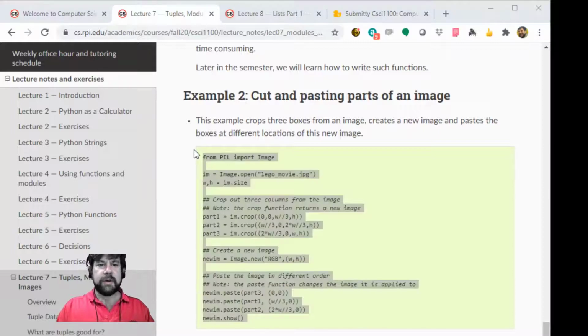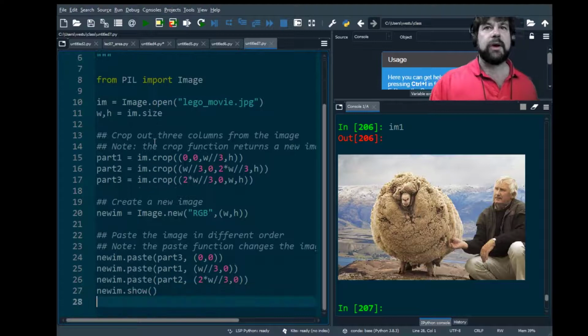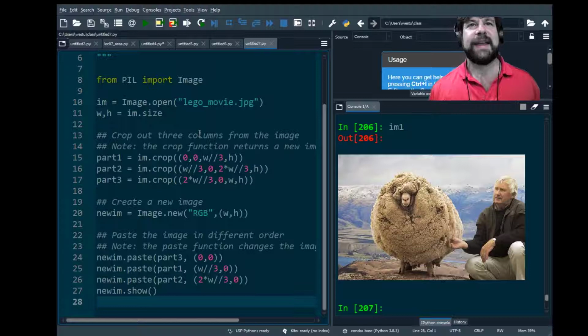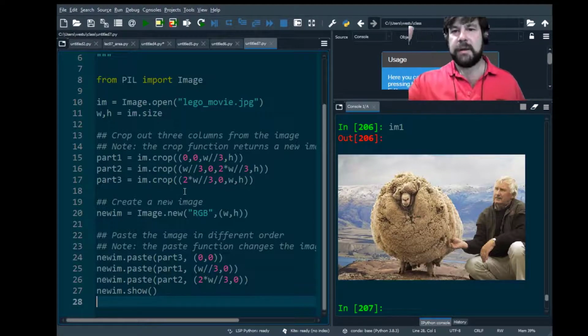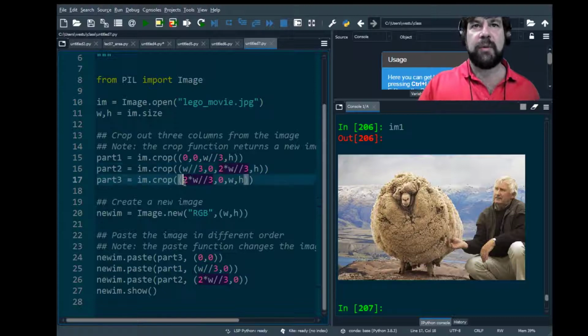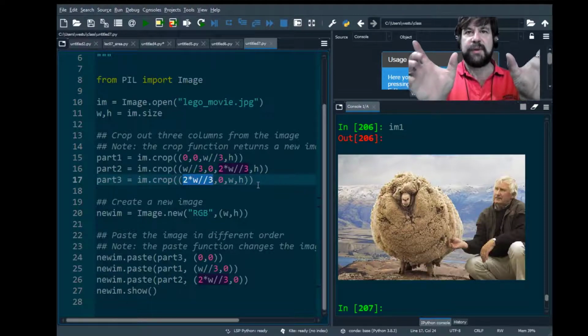What we're going to do is go in and import our image file. We're going to open something called Lego Movie. We're going to divide it up into 3 parts along the horizontal direction. The first one will go from 0, 0 to 1/3 of the width. The second one will go from 1/3 of the width to 2/3 of the width. And the third part will go from 2/3 of the width to the end. So we've now divided it up into 3 blocks.